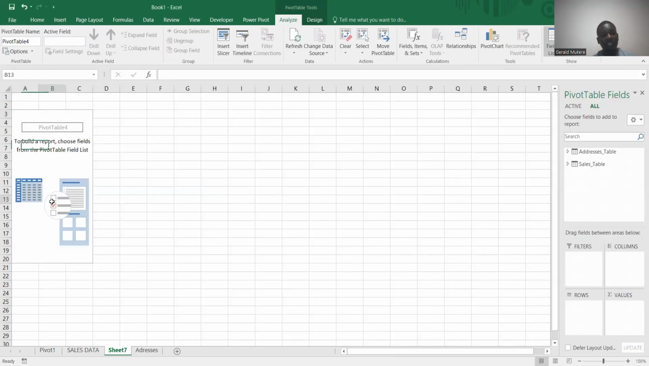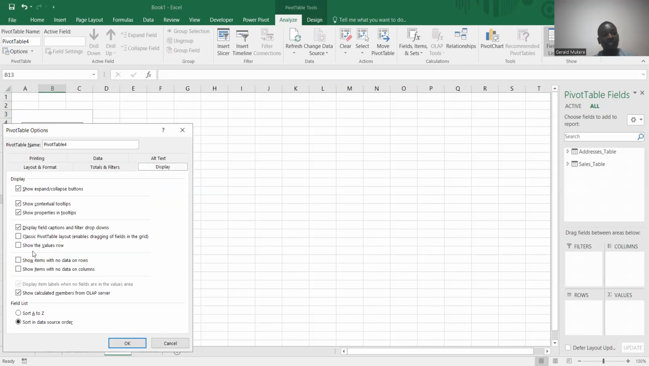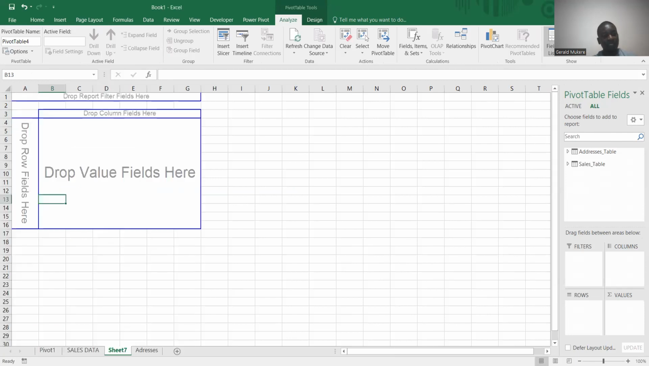Then after that, we right click here, we go to pivot table options, we go on display. Then on display, we click classic pivot table layout, which enables dragging of fields in the grid. So it makes it a bit handy. Then here I'm going to call it Pivot 2.